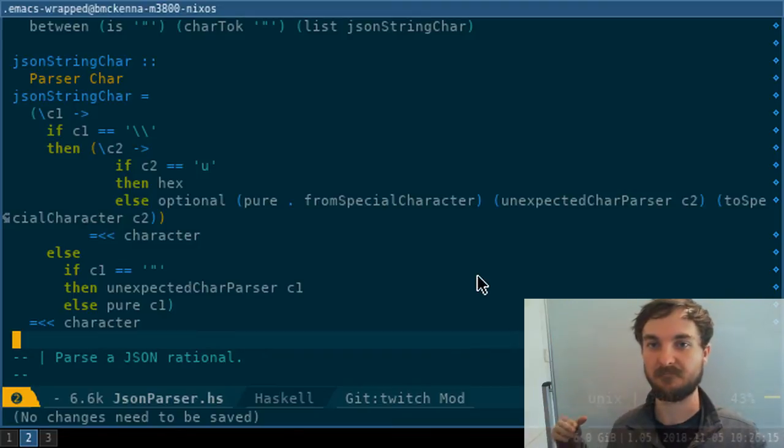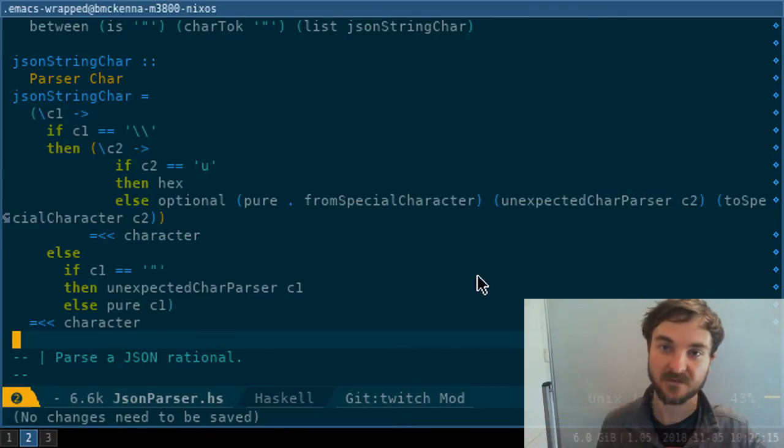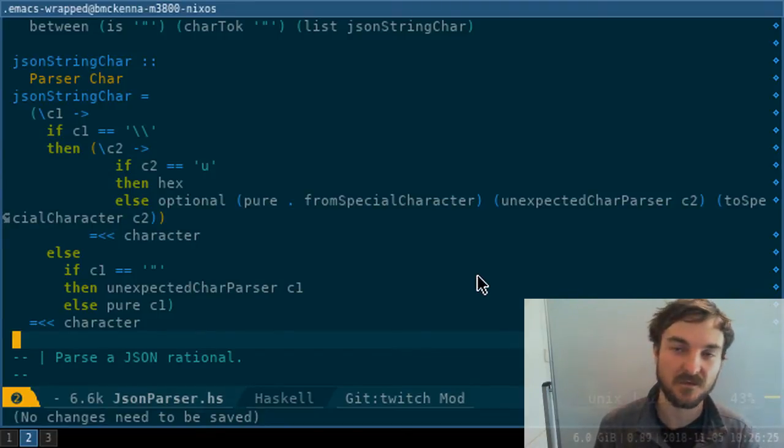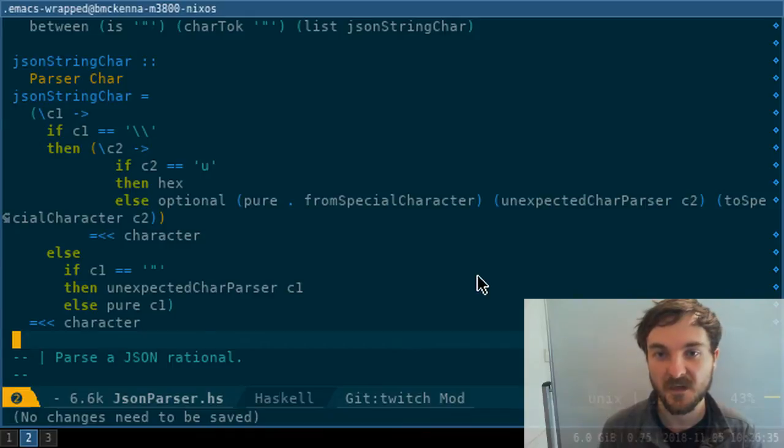We parse a character, see if it's a backslash. If it is a backslash, see if it's a U. If it is a U, parse out a hex. Otherwise, if it's not \U, then it's \, some sort of special character. Use that special character. If the special character parser fails, then give back a failure.